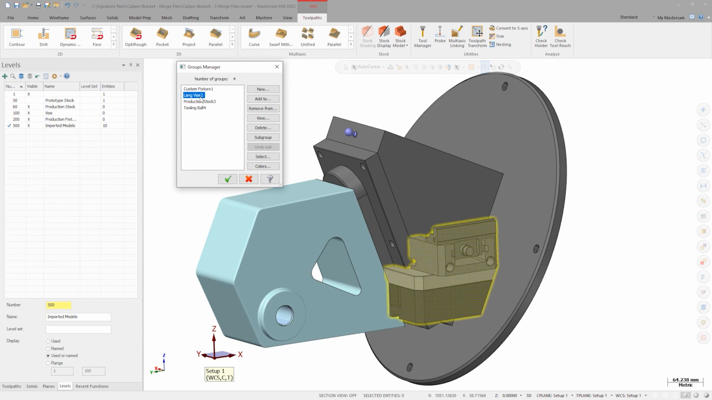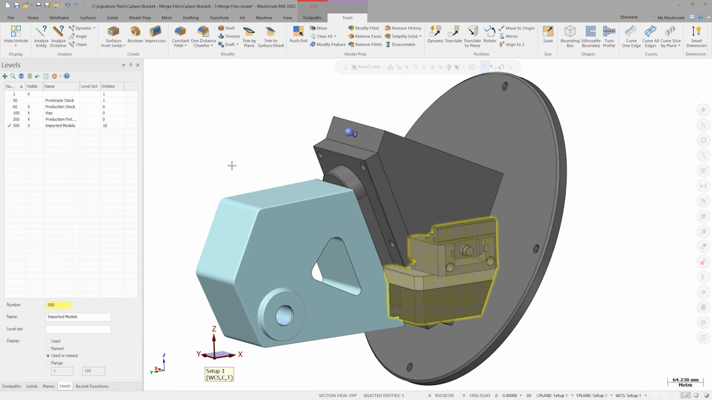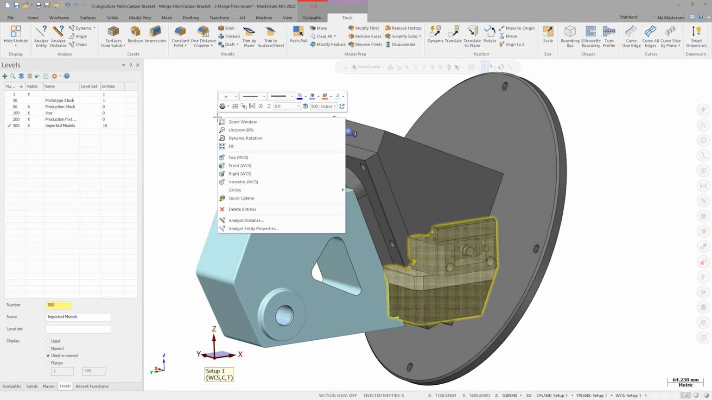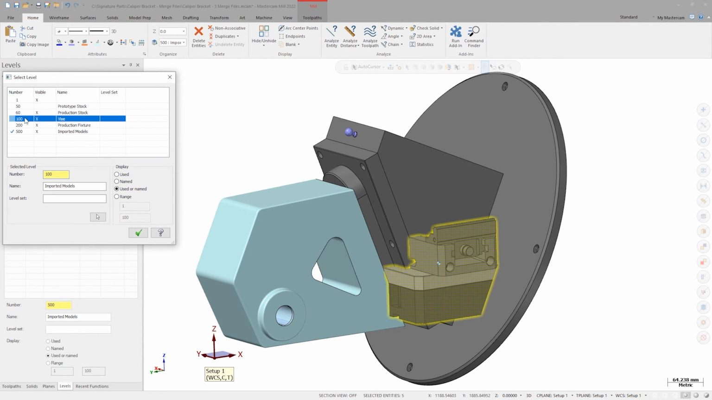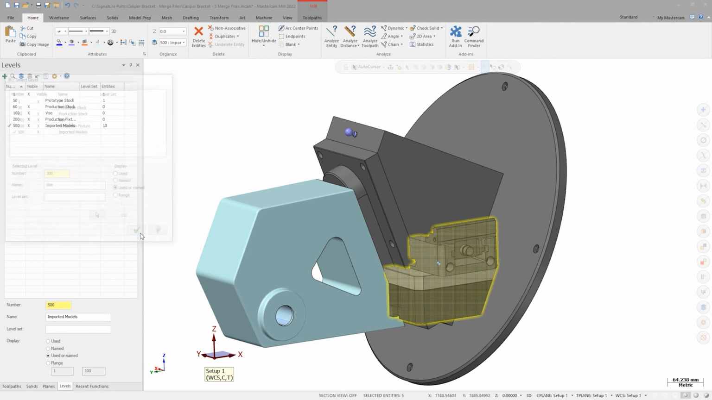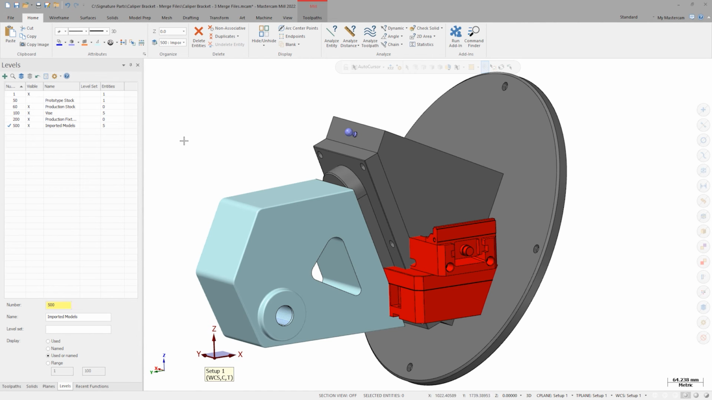I'll click the Lang vise group and then click OK to close the group pane. With my vise entities selected, I can now right-click in the graphics window and move them all to their own level. I already have a level 100 group prepared to transfer these entities to. Doing this with each group that I merged in will allow me to easily sort and manage my components and fixturing.